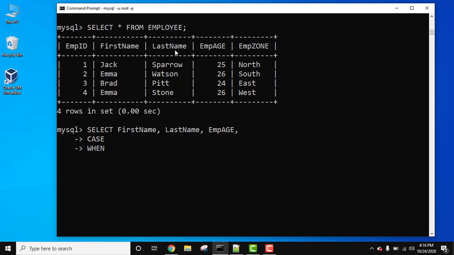With case, we use when to set conditions. Now when emp age is greater than 25, then mention what you need to add. Employee with experience eligible for senior profile. That's it. Now press enter for the second condition.